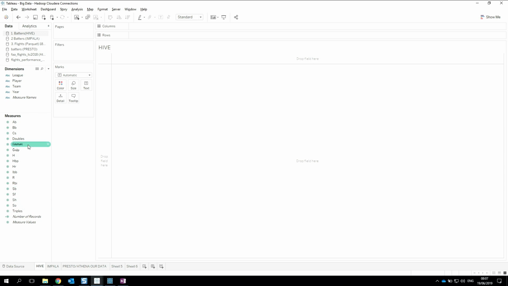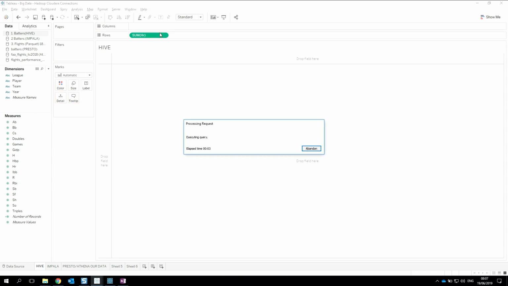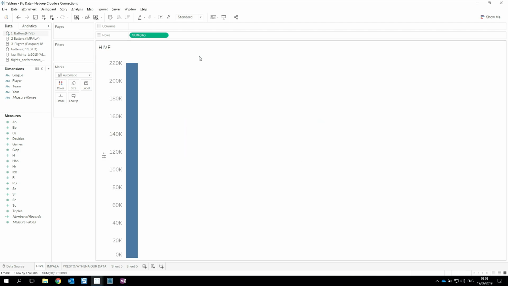Let's have a look at all the home runs, just drag and drop, right? You did that, and I've seen that a lot of times here at the conference. And then we get the pop-up that no one wants to see, right? Executing query, what is Tableau doing? How long does it take? When can I start analyzing my data? So we have to wait, there's a delay, and now we have the result, right?